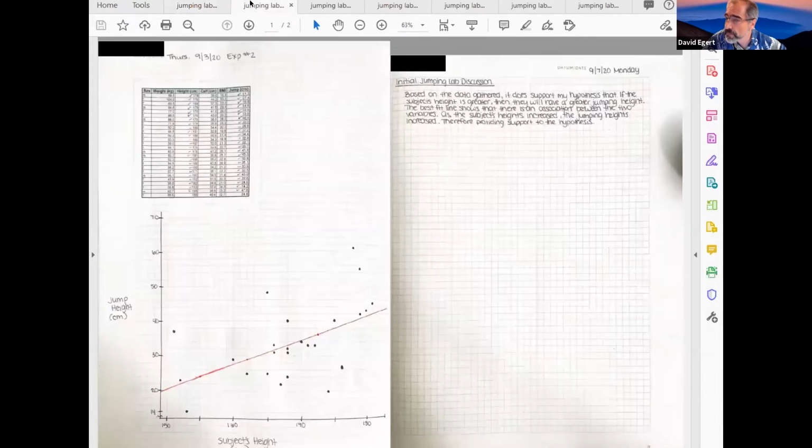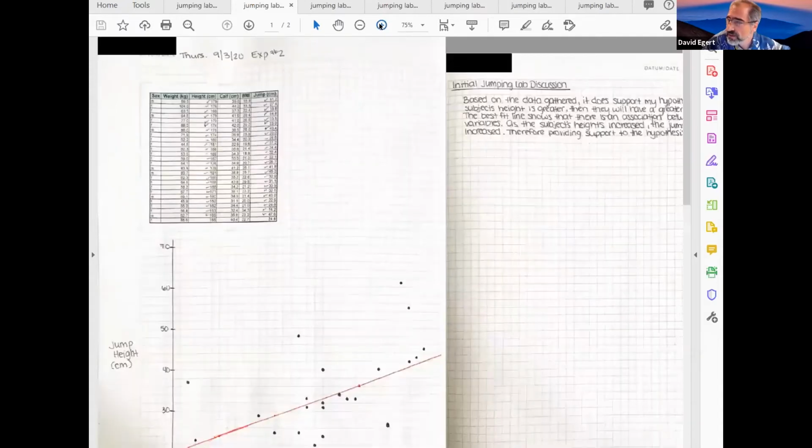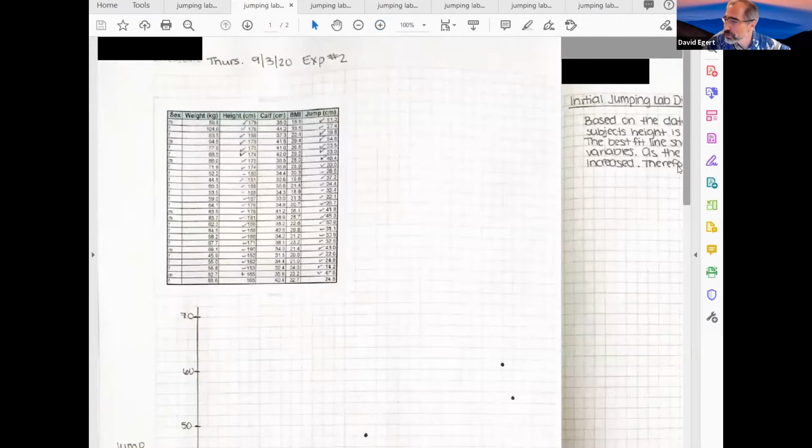Let's see. This one, this is another pretty one. So this is good. Again, I'm not just showing the ones where people did ugly graphs here. This is a pretty one.